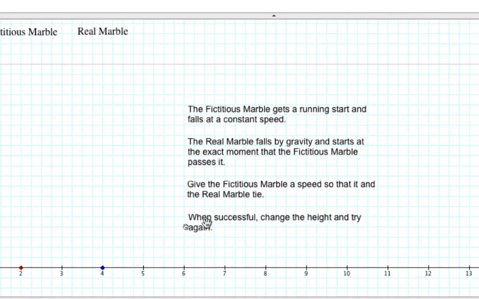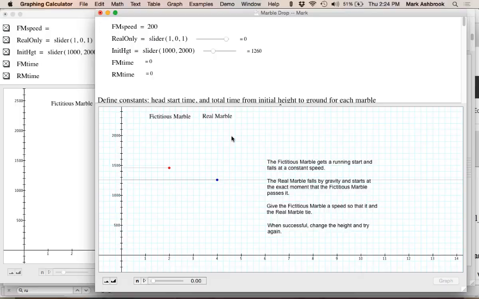There are some instructions here, and it says a fictitious marble gets a running start and falls at a constant speed. The real marble falls by gravity, and it starts the exact moment that the fictitious marble passes it. You choose the speed so that the real marble will tie with it. You can change the initial height where the real marble will fall from. That's the blue one on the right. If I start the timer down here, the fictitious marble gets a head start, and when it crosses the height of the real marble, the real marble starts to fall according to gravity. So it's something of a game: what speed do I put the fictitious marble at so that they hit the ground at the same time?